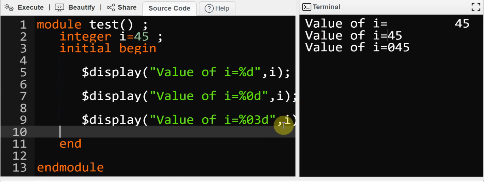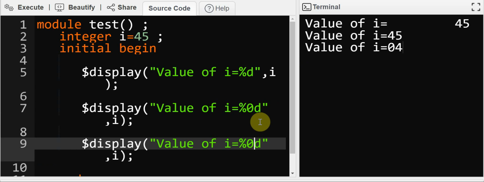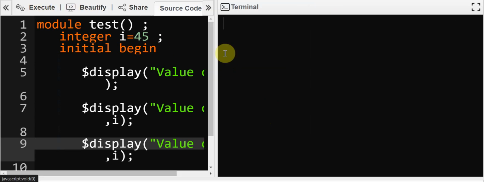For example, if I want to display my answer in 3 digits, then I need to use 3 here and it will display 3 digits. Although 45 is just a 2-digit number, it has added an extra 0, because sometimes during display you might want a specific number of digits to be displayed. How many digits you want, that number you can place here. For example, if you want 4 digits, you just replace this 3 with 4 and again hit execute.